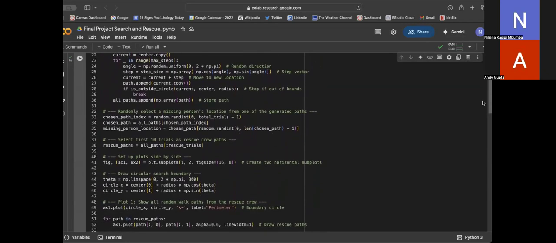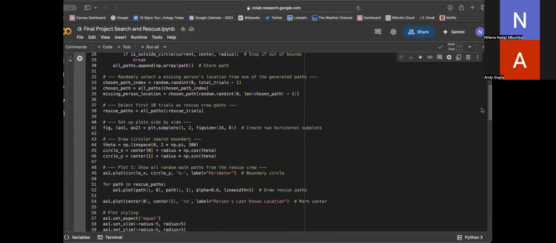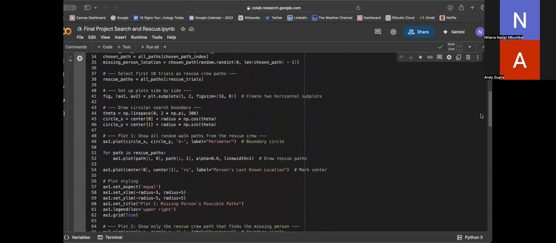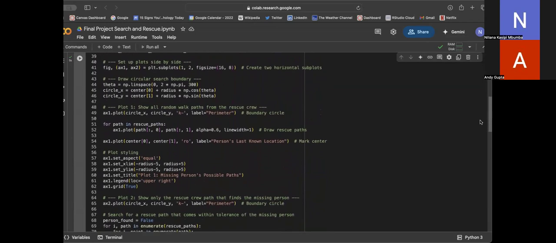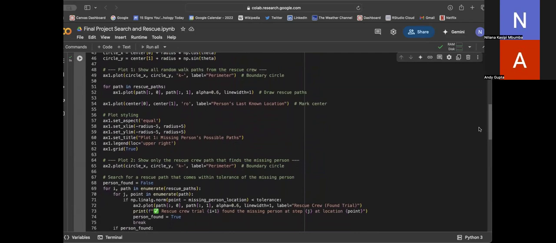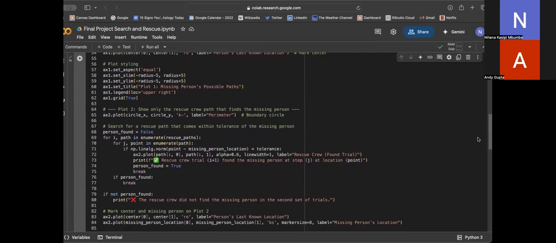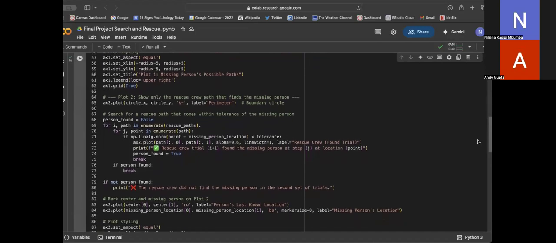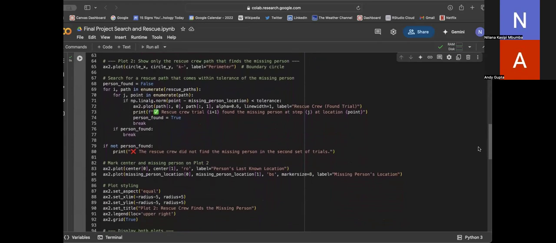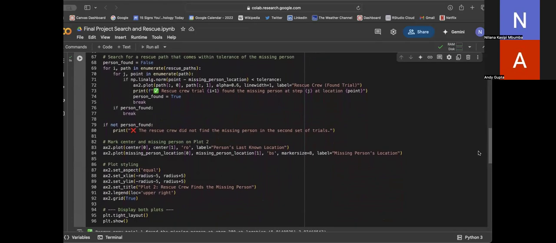Each path begins at the center, and with each step, it randomly chooses a direction using trigonometry, cosine and sine of a random angle. The person moves in that direction, and we record the location. If they move outside the search boundary, the walk stops. Once all 10 paths are generated, we randomly choose one to represent the missing person's actual path, and a random point along it as their final location. Then the first 10 paths are used again, this time representing the rescue crew. These paths simulate the team retracing the possible paths the missing person might have taken.